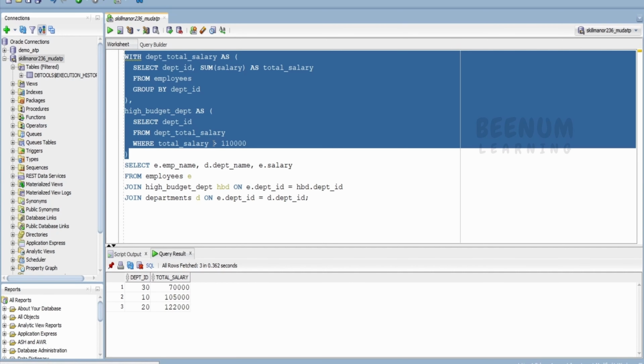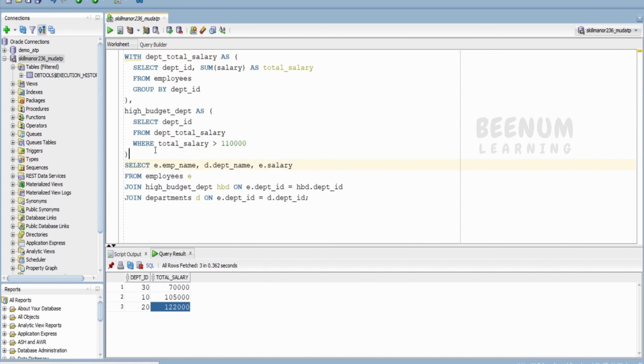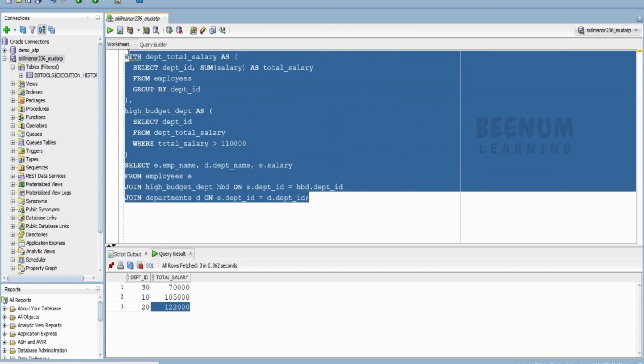Once we get the data of a department giving the total salary that is more than 1,10,000, there is only one department, that is this one, which gives more than 1,10,000. Then we are getting the employee names, department and their salary from the employee table based on this condition. Now let me execute this. Now let's see who is drawing the maximum salary. So Bob and Eva are the highest paid persons over here.